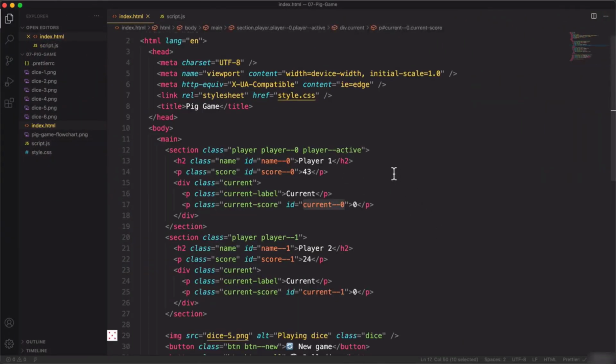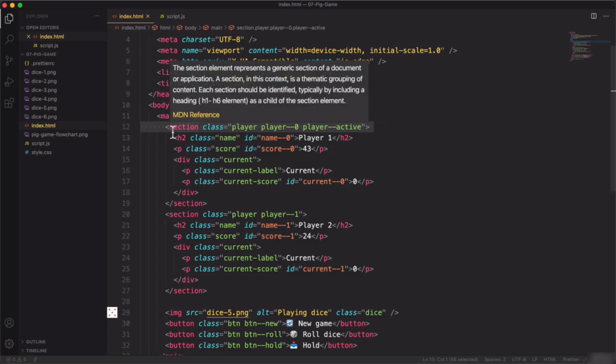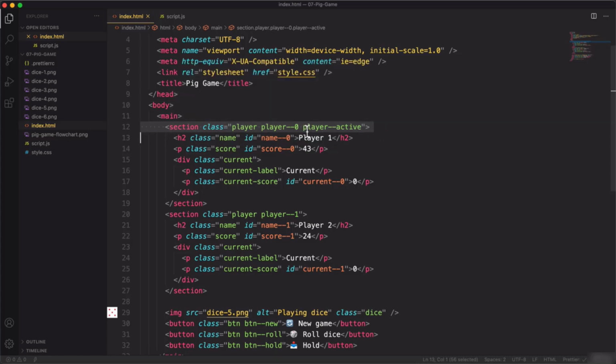So let me show you in the HTML how that works. And so basically the player that is active has this whole section here with the player--active class. So you see that this first section, which is for player 0, right now has this class because player 0 is always the first player. But then as we switch to the other player, we want to remove that class from here and basically put it here on the other player. Okay, so let's do that.